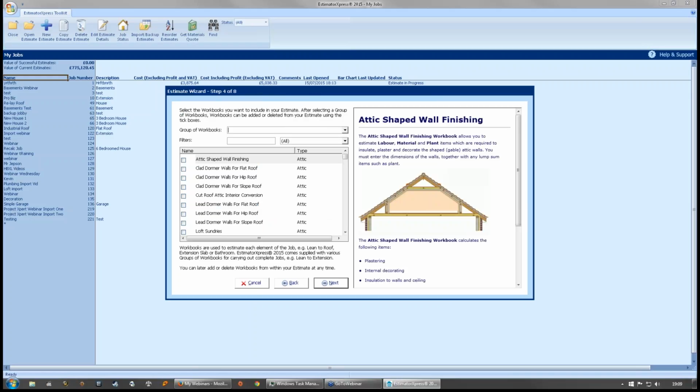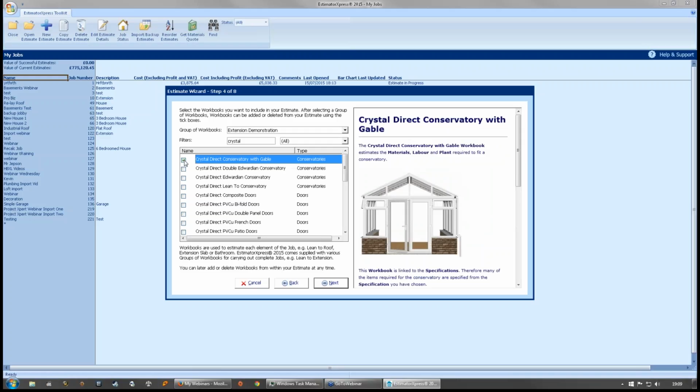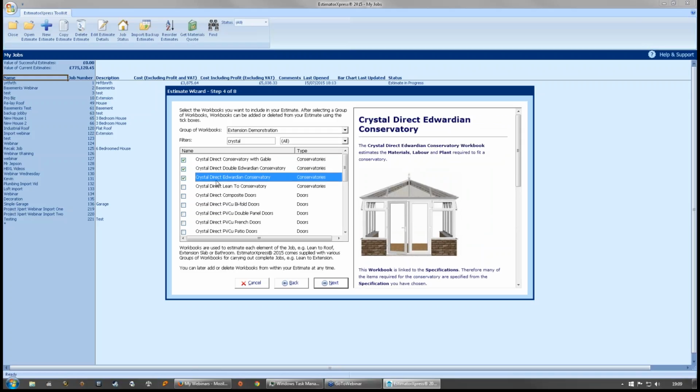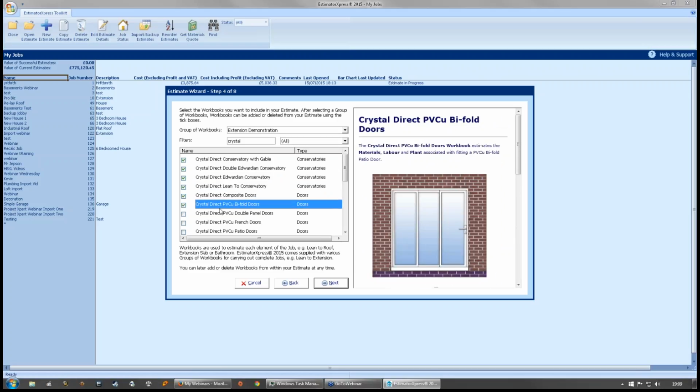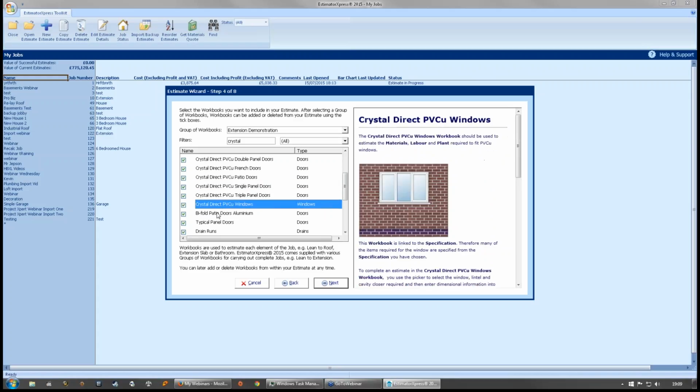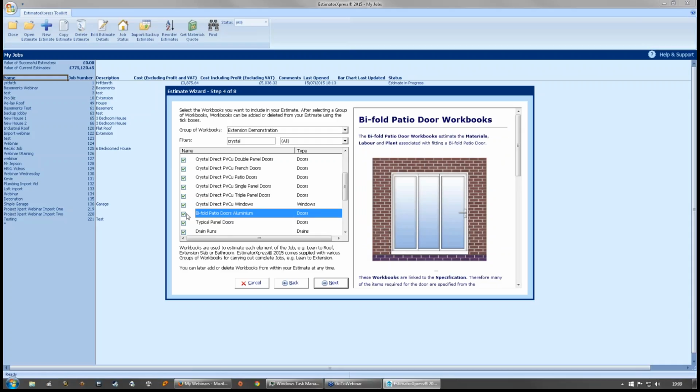Next page, as standard, we can select the group of workbooks. This, I'm just going to go for the extension demonstration. I'm also going to search for Crystal within the filter. So this is going to show me the Crystal Direct items that I can now add into this work. So Crystal Direct conservatory with gables, double Edwardian conservatory, once again lean-to conservatories, and then composite doors, bifold doors, double panel, French patio, single, triple, PVC windows, and back down to the rest of the items from the extension demonstration.